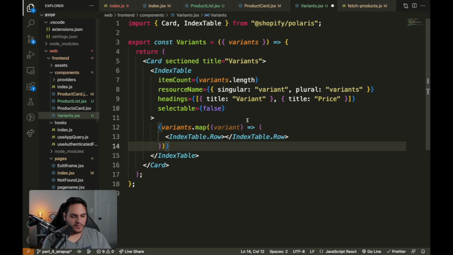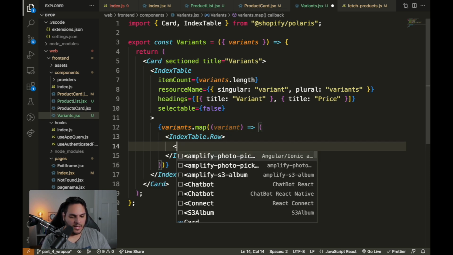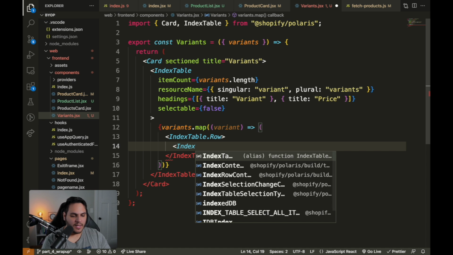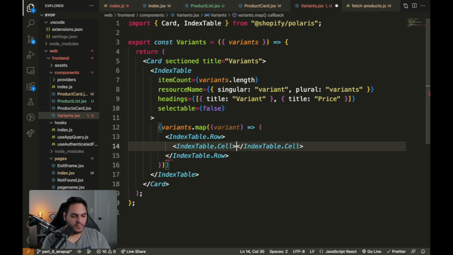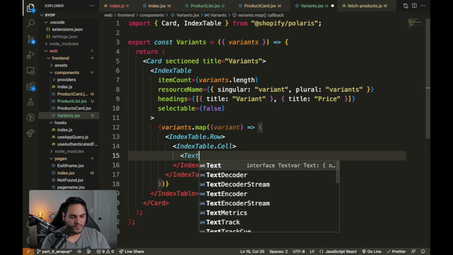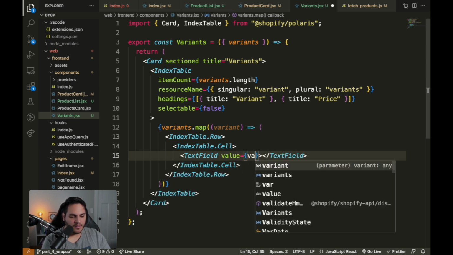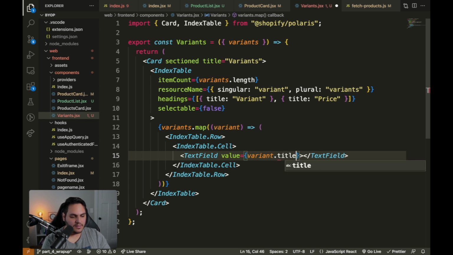And okay, so just like that, we're going to map over each of the variants. We're going to render a table row. And within the table row, we're going to add an index table.cell component. And in this one, the first table cell is going to be just the variant title or the variant name. So let's put that in a text field to make it look a little bit nicer. And this one will have a value of variant.title.